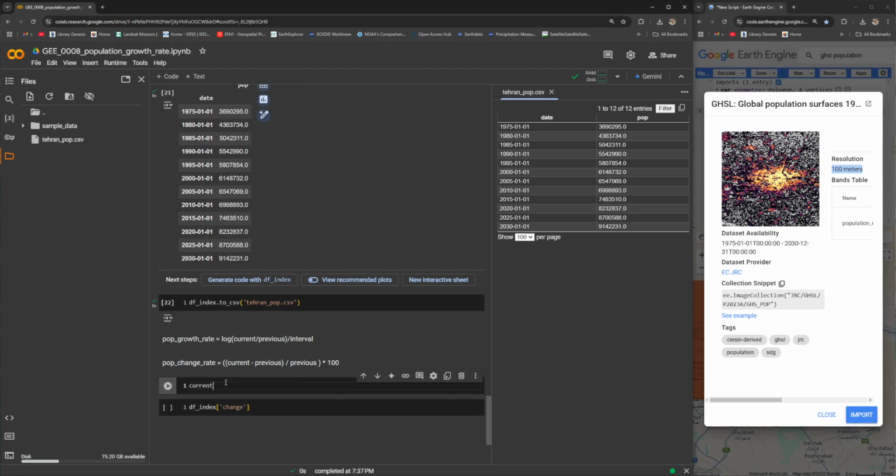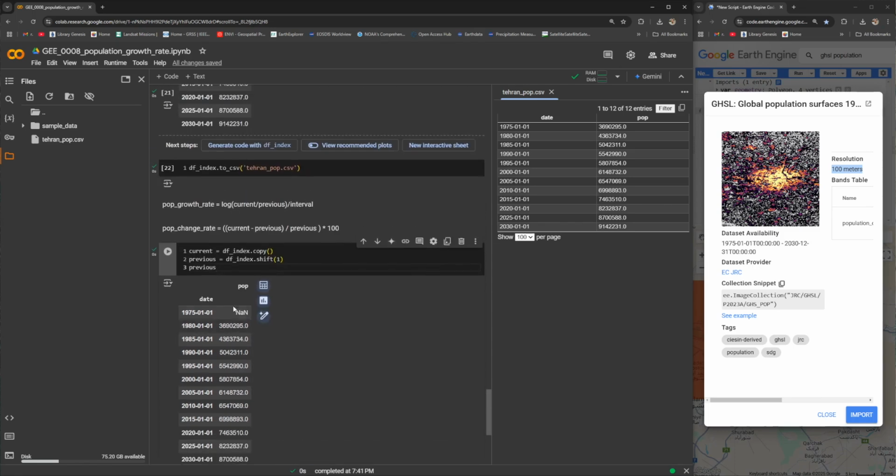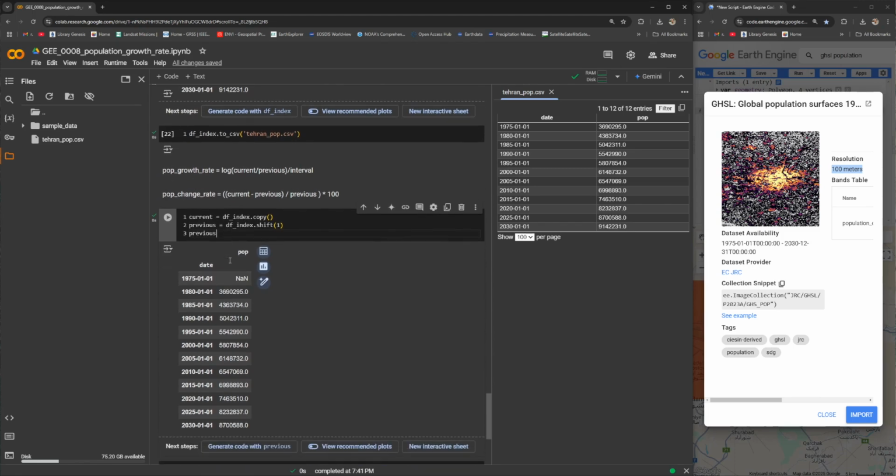Let me make the current one. The current one is a copy of the data frame index, using dot copy, just like that. And for the previous one, another variable called previous is created. Let's make a shift in the values of 1 unit here. So for the previous one, let's print it, and now as you can see, all population values are shifted down one row, and now you can see the current and previous values created.